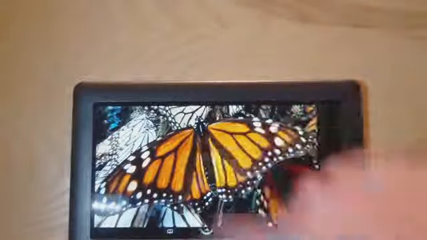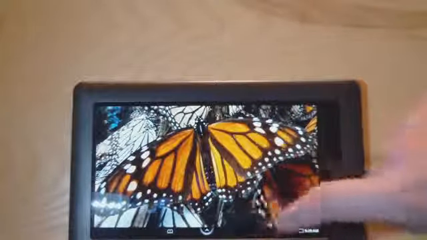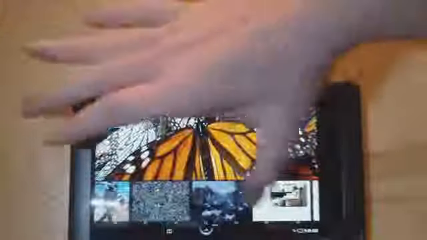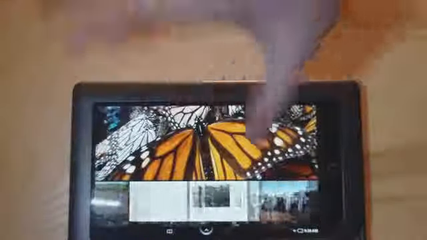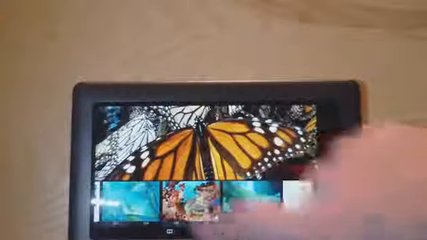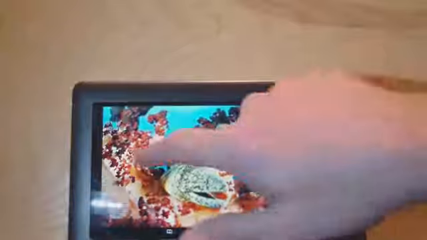So what's cool, you tap in the center, brings up all the pages. You can scroll through here. So that's a pretty fast way to navigate through the magazine. And then let me show you here.